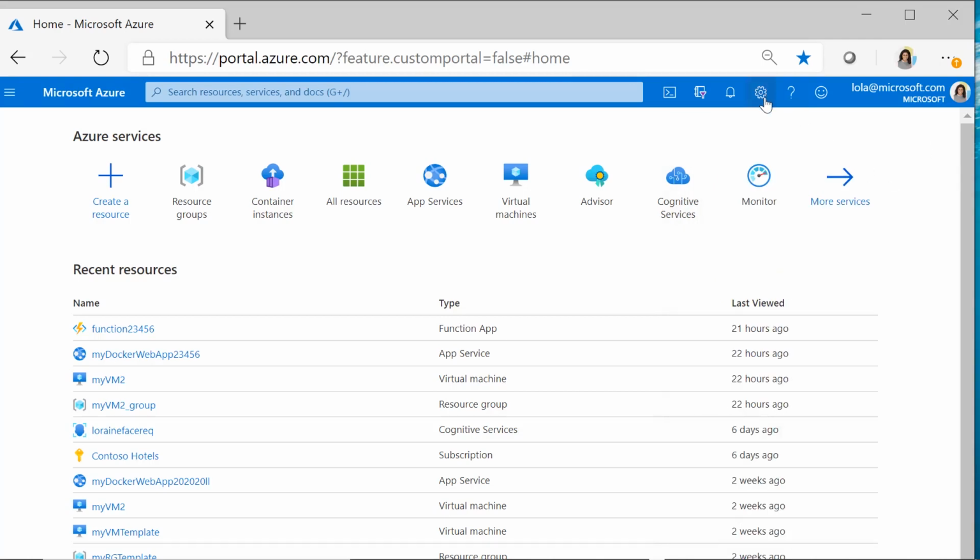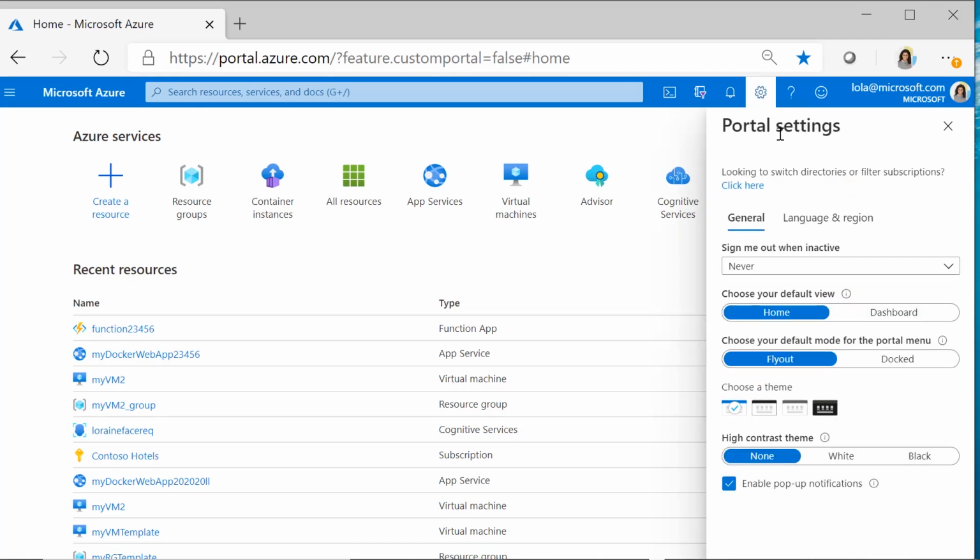Going over to the cogwheel icon, let's click on that. That's the portal settings itself. So this, what you see in front of me, is my home page, which is right here. I can also switch to a dashboard view as my home page. I prefer what I see right now, but you can use dashboard view and I'll show you what that looks like coming up. I also have an option to have the portal menu as a flyout or docked. I prefer flyout so I have more real estate on the page, but you can have it whatever way you choose. You can also choose between different themes, and you can select here high contrast, white, black as well.